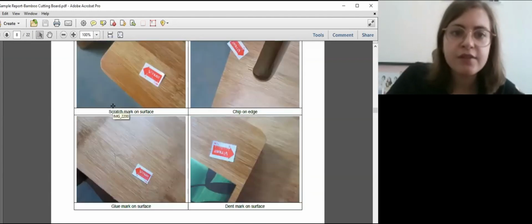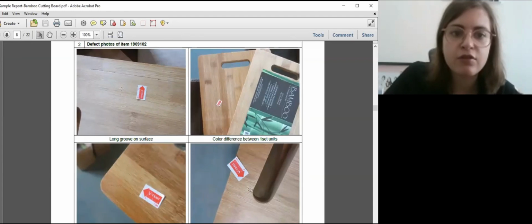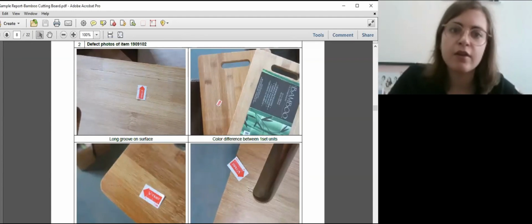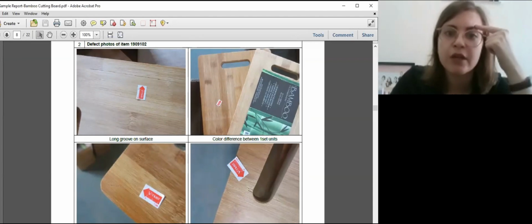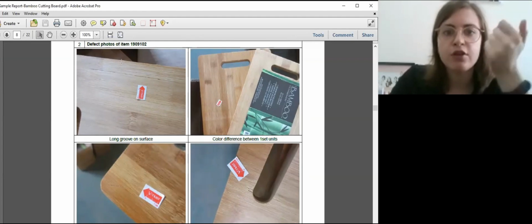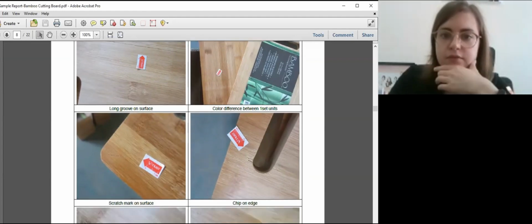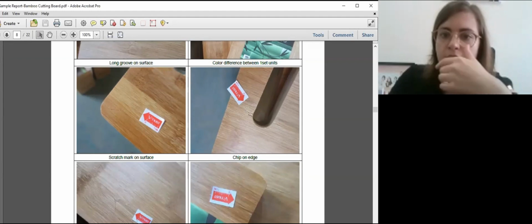But some defects cannot be reworked, like this long groove. Probably this product is also not sellable, and the factory will have to replace the unit. And you cannot import this unit. And the unit with chips on the ends.